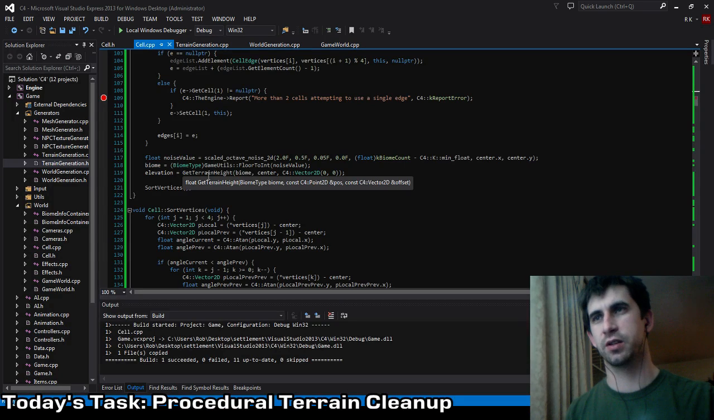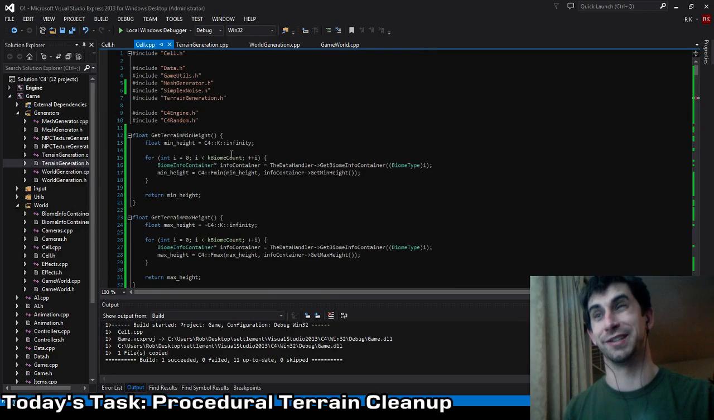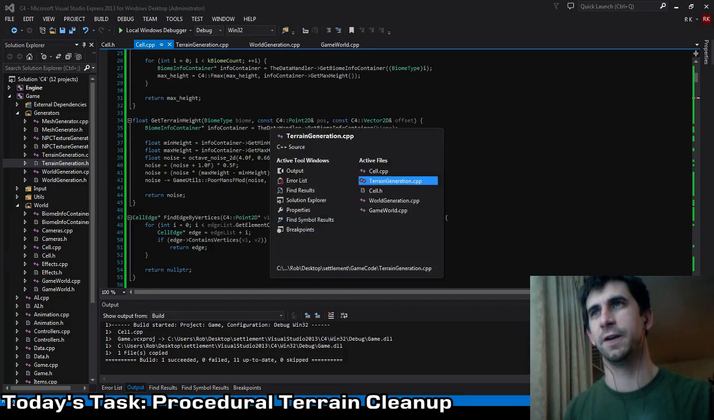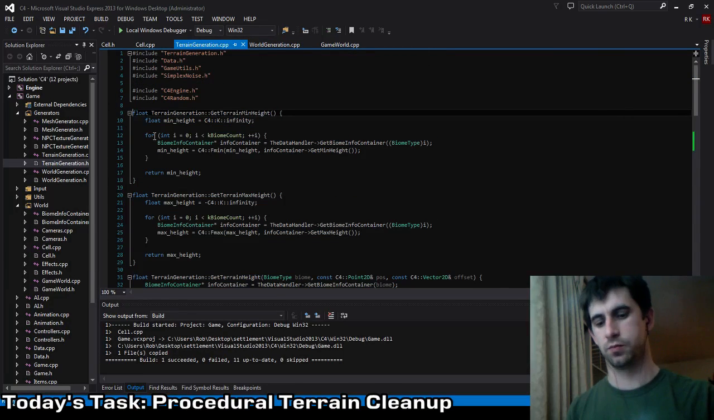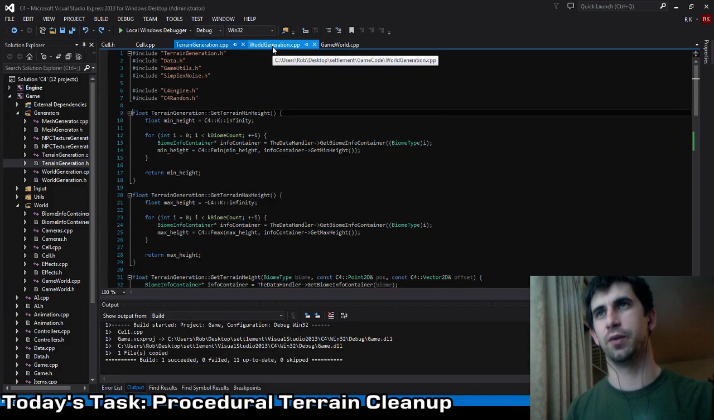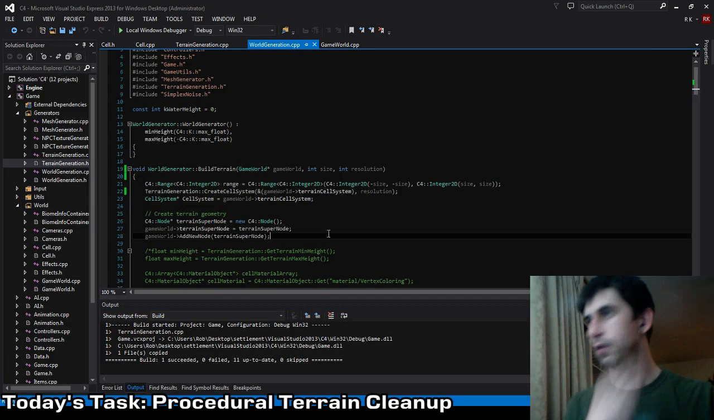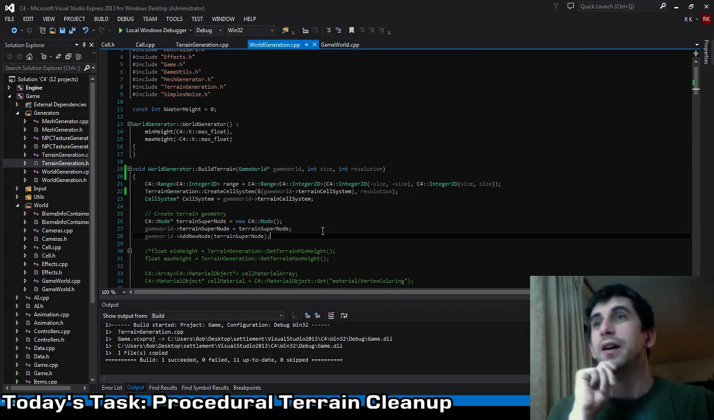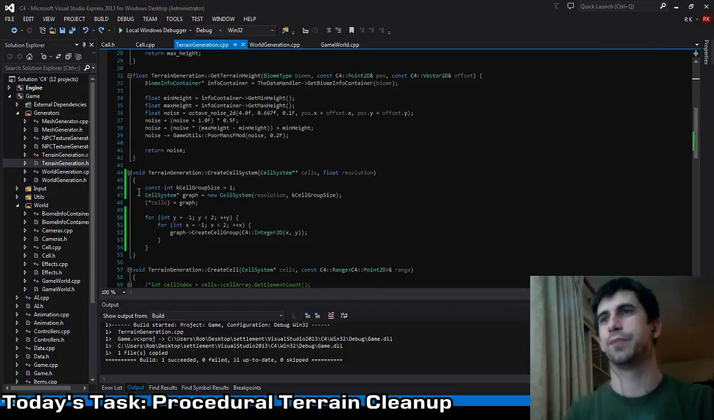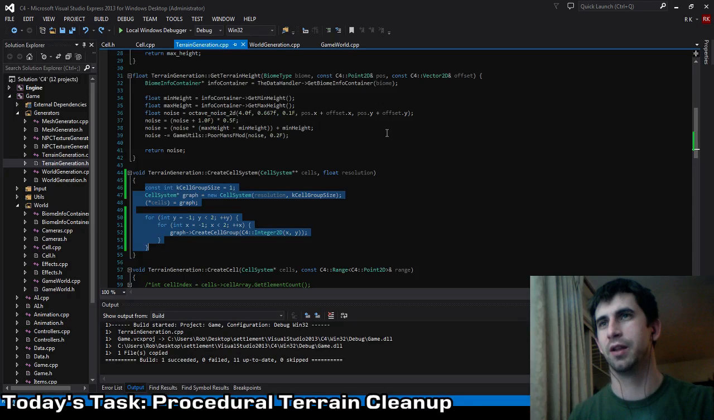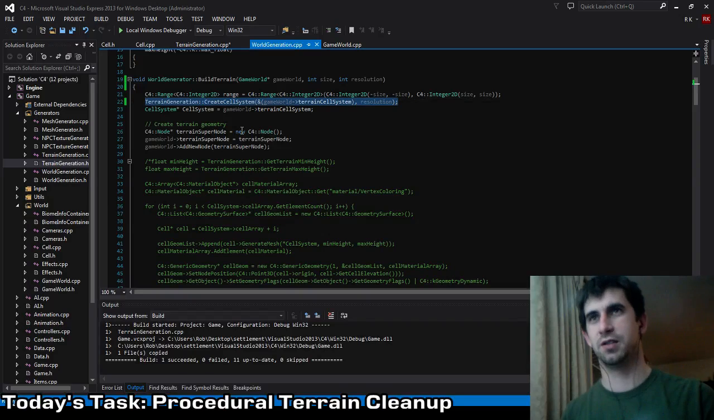Specifically, scaled octave, get terrain height. Okay, good. I'm going to leave that breakpoint there just in case. Okay, so these exist and these are fine. We'll leave those for now. We'll do cleanup later and delete stuff. Okay, so build terrain calls create cell system. Create cell system is honestly little more than this. So let's see if I can do this.